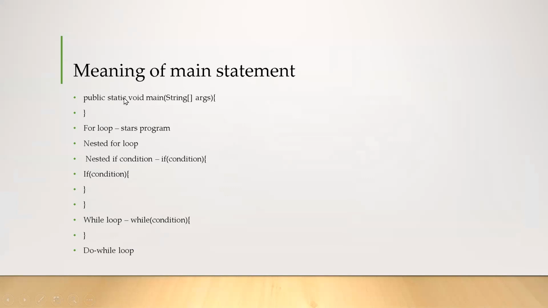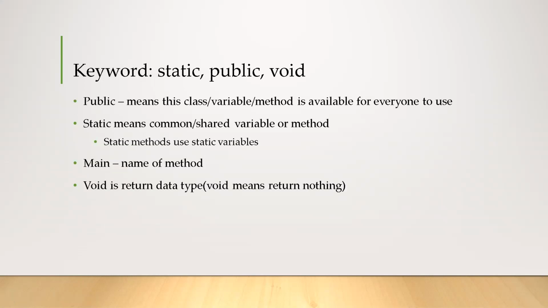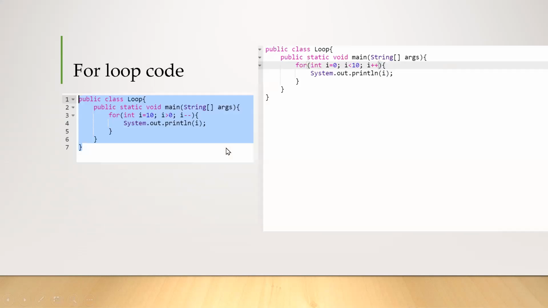Static has a different meaning. Don't worry about it as of now. Void means it is the return type. What is the return type? It is not returning anything, so it is just a placeholder. In case an int is returned, you have to place int. Nothing is returned as of now, that is the reason they have kept void. Main is the name of the method, and String args is called the array, which I will be covering in the next sessions. Fine.